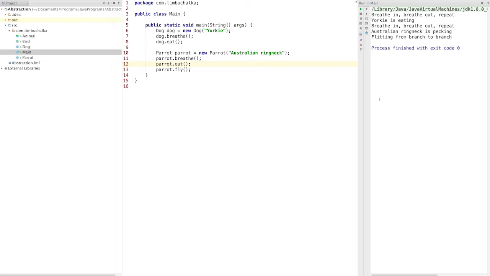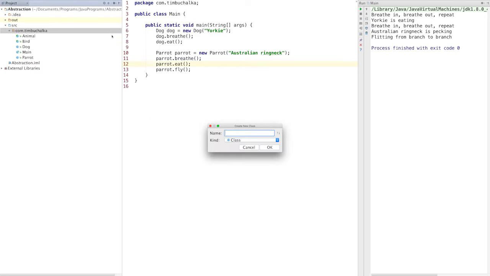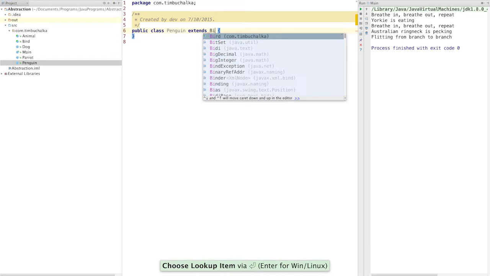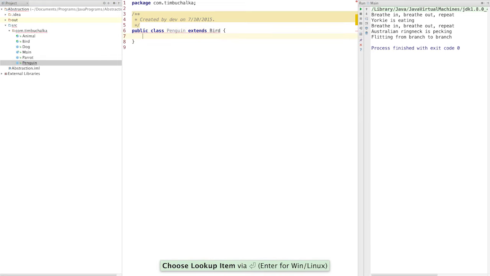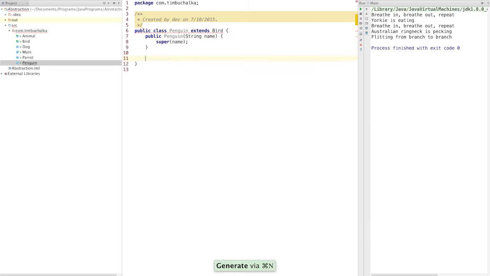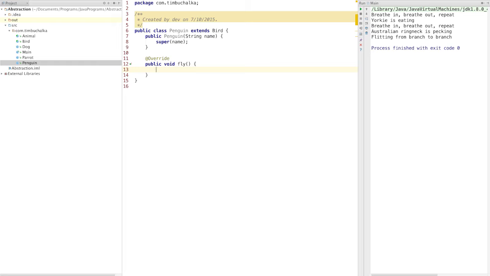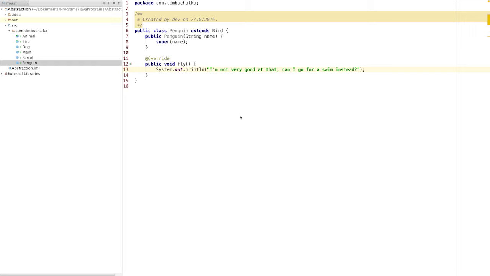And just as another example, to show that we could do something different, let's create one more class, a new Java class, and we'll call this one Penguin. And we're going to extend from bird again, create the constructor, and let's just override fly again. And we could put, I'm not very good at that. Can I go for a swim instead? And that's our implementation of Penguin.